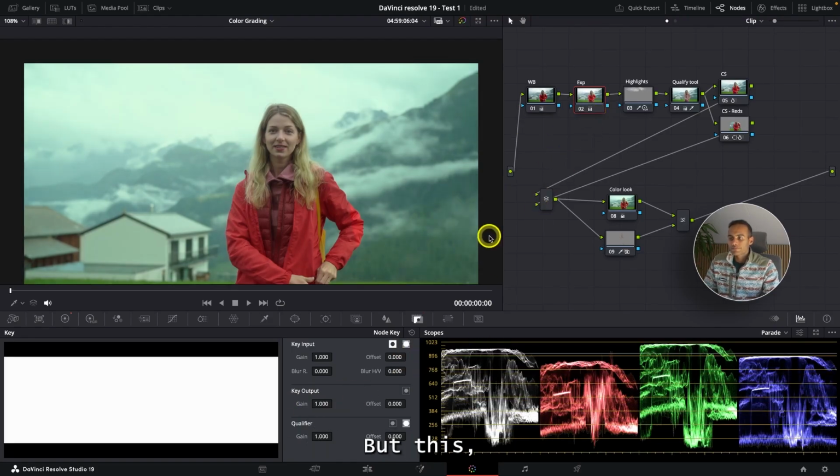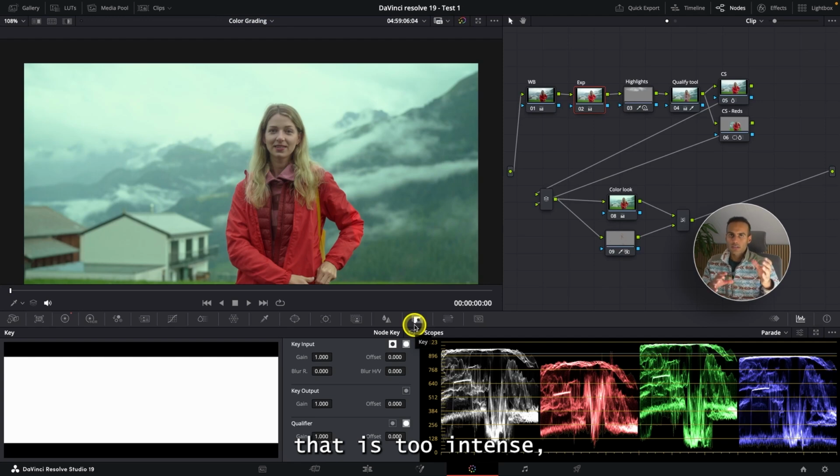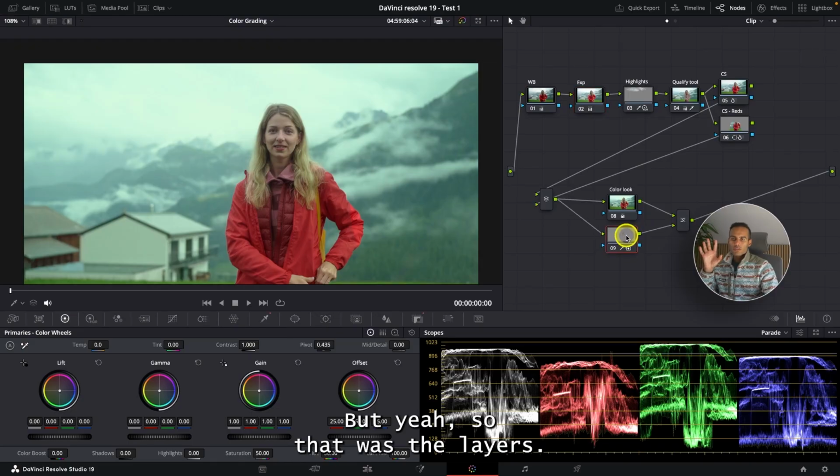But this key setting we usually use when we are using LUTs, because sometimes if you put a LUT on an image, some sort of filter, that is too intense, you can reduce the intensity by going to the key. But yeah, so that was the layers.